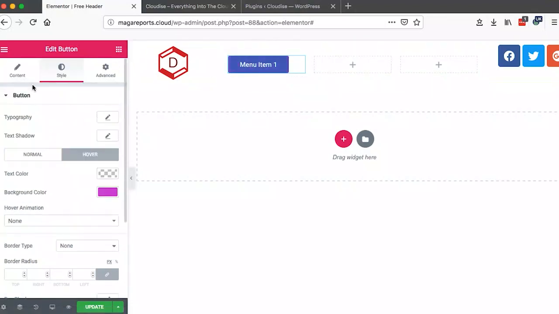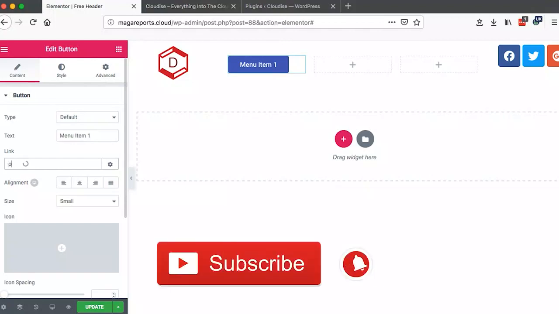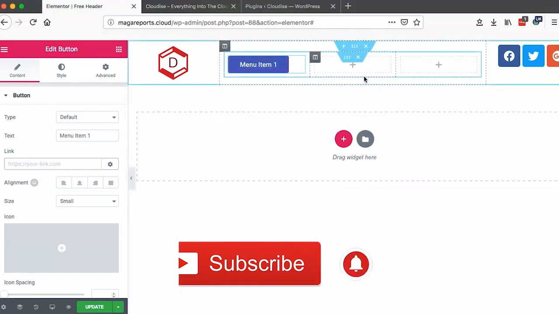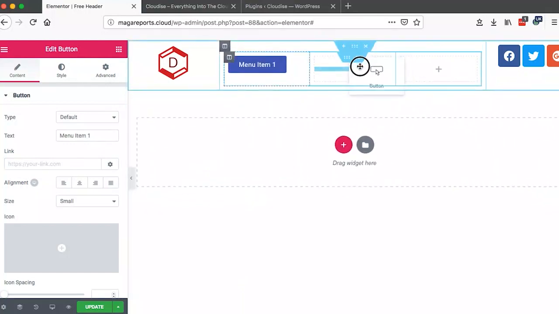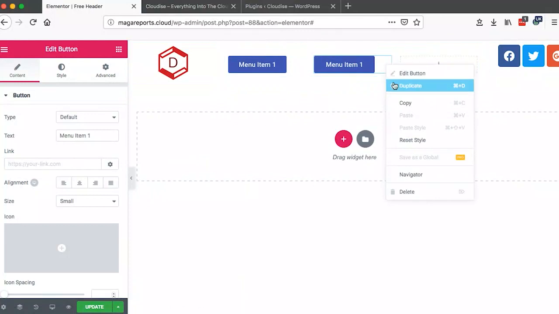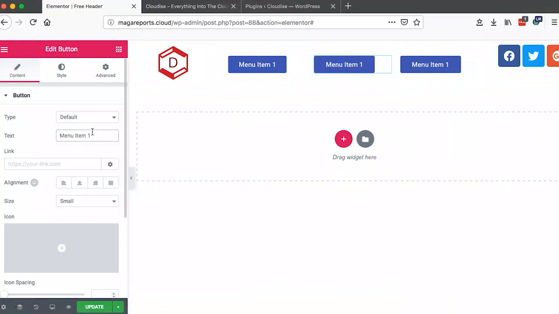Then you can add your links to where that menu item will lead. You can search that over here. You can either put a URL, maybe google.com, you can say the contact page, or some blog post, depending on what you want to link this menu item to. What I'm going to do is duplicate this, move it over to the other column, also duplicate this and drag it over to the other column, and just change the menu item number. So this changed and this changed.